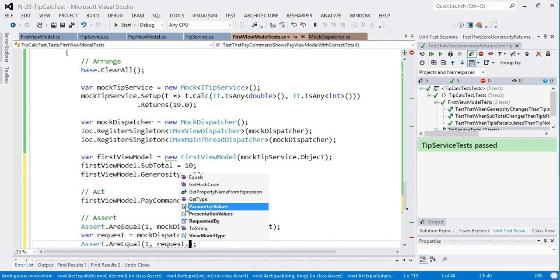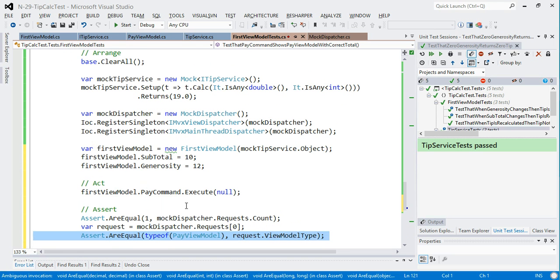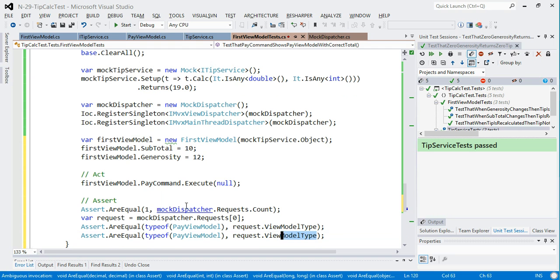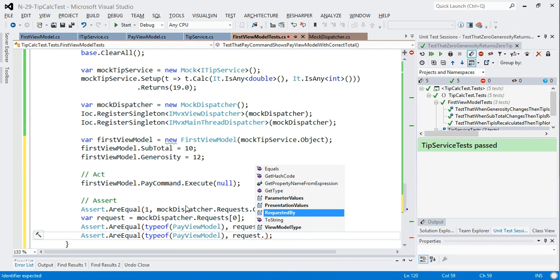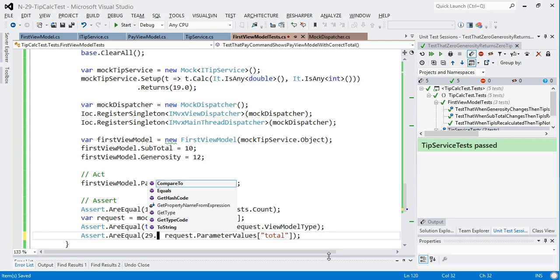So that's going to be the view model type on this, and for that all I need to do is that's going to be a type of, and this is going to be a pay view model. And then I'd like to check that the parameter was passed in. So I need to look in the request dot, and this is going to be the parameter values, and I think I can just access them like this. I need to check it's got a total in there. You could do other checks here to make sure there aren't additional parameter values that have somehow snuck in. And I think what I said was it was going to be 10 plus 29 is what we expected. So this 10 plus 19, so it's going to be 29 is what we actually expected.